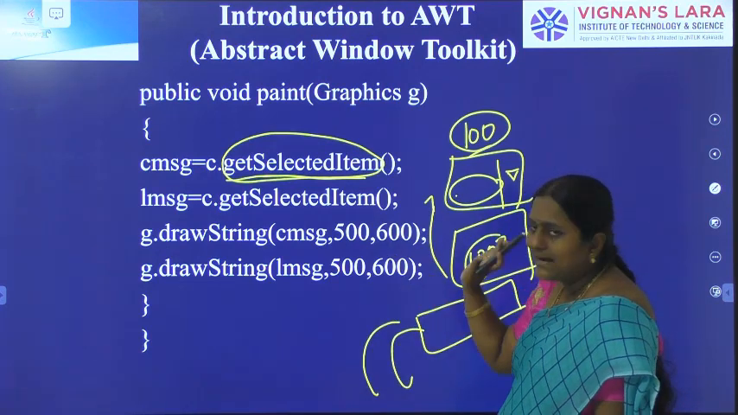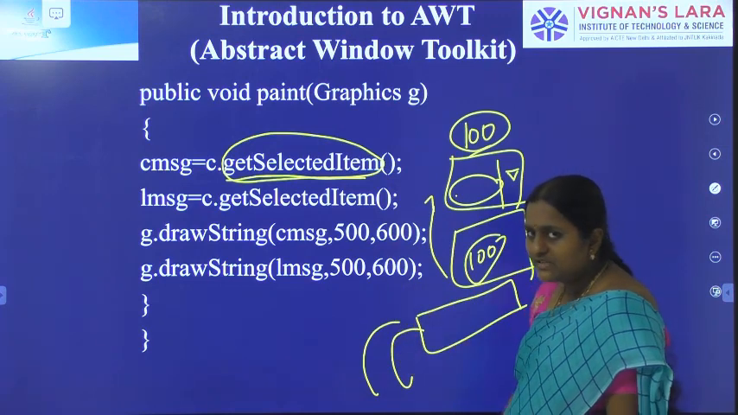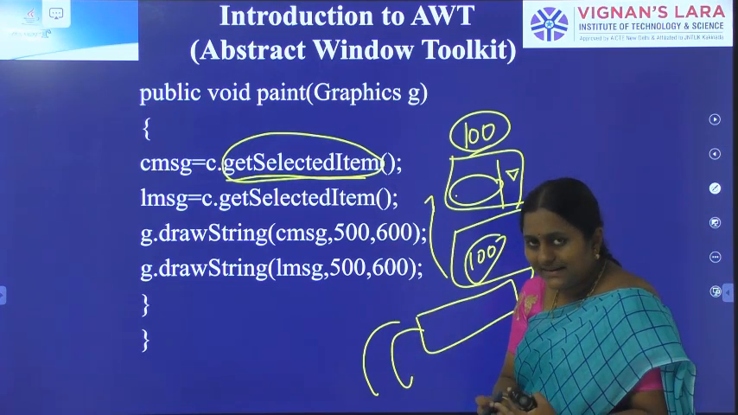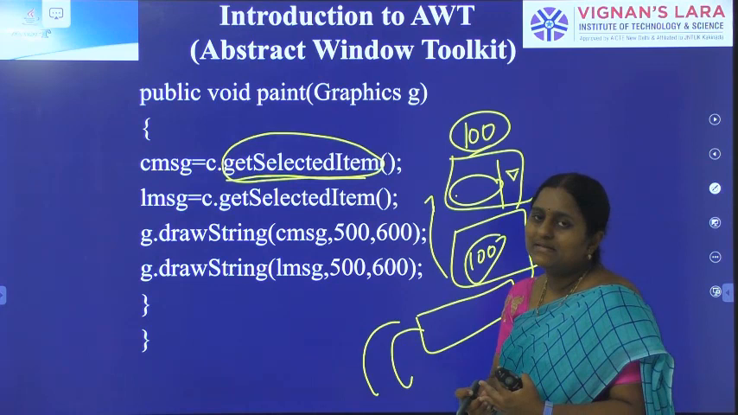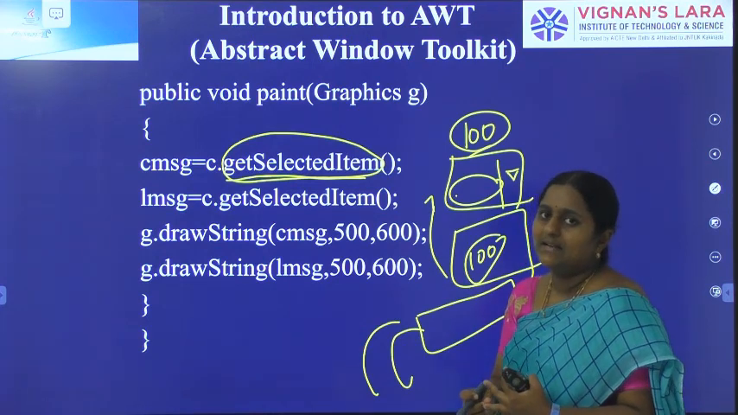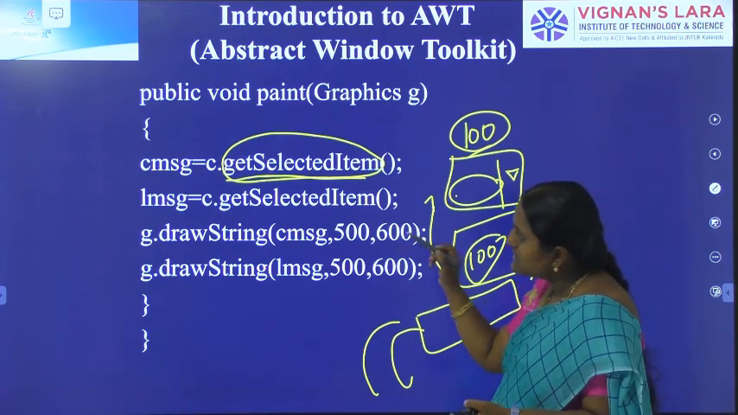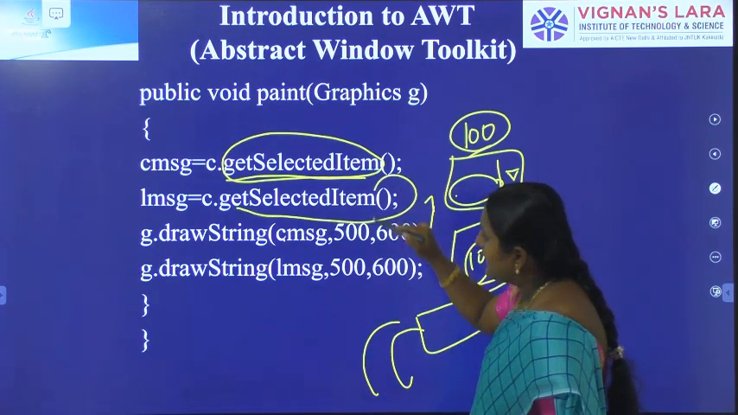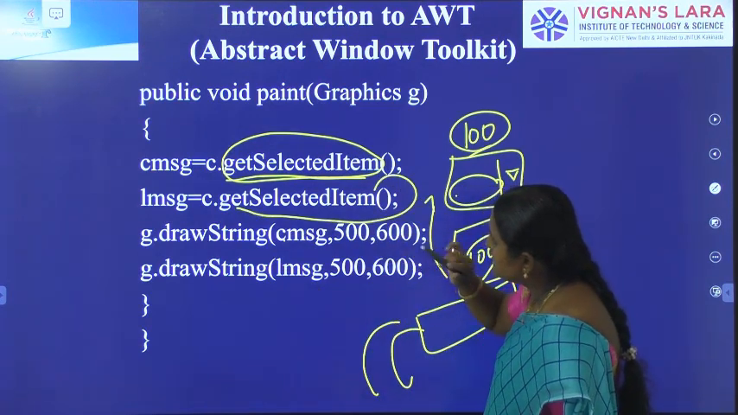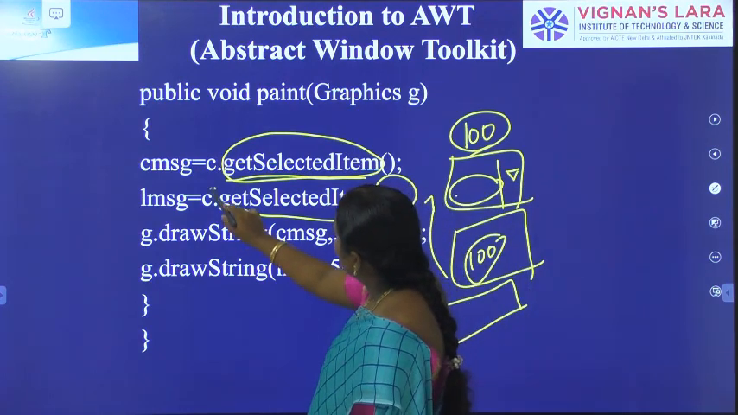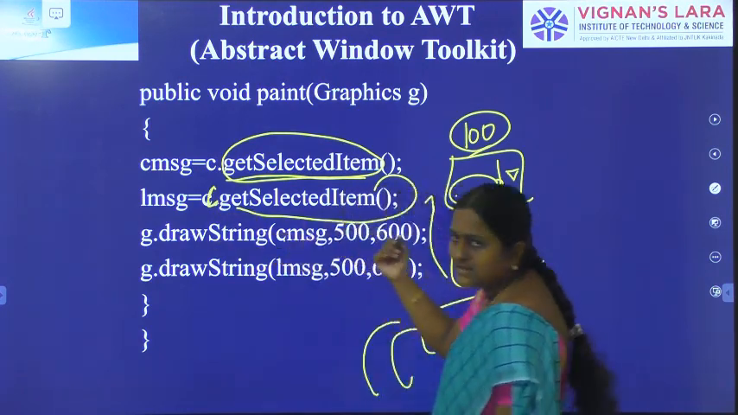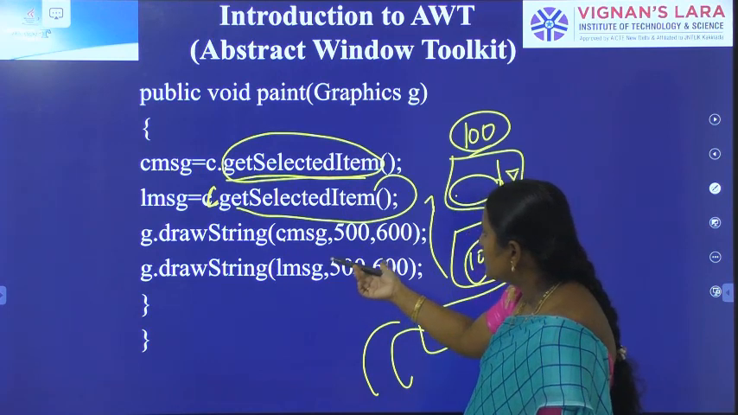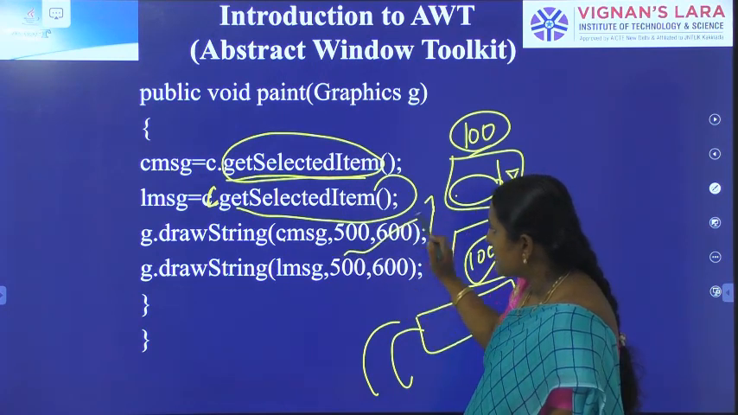So getSelectedItem is a method. What is the importance of this method? It returns the item that is selected, present or current. In a similar way, we access c.getSelectedItem, with the result stored in l message, it is l. With the help of this object reference, the list item will be displayed. Next one, g.drawString, c message, 500, 600.